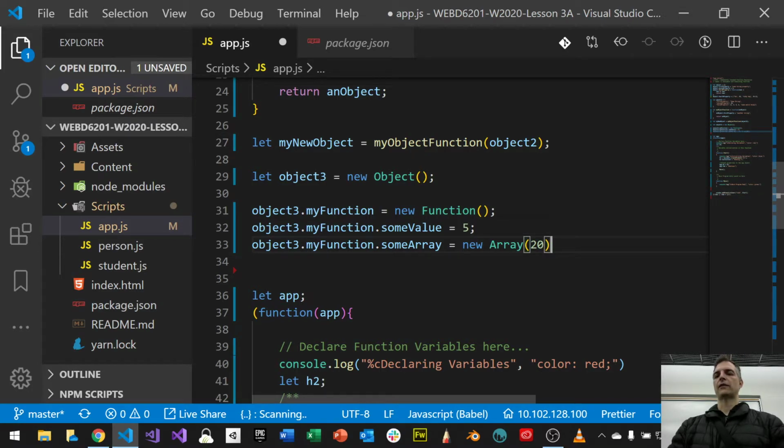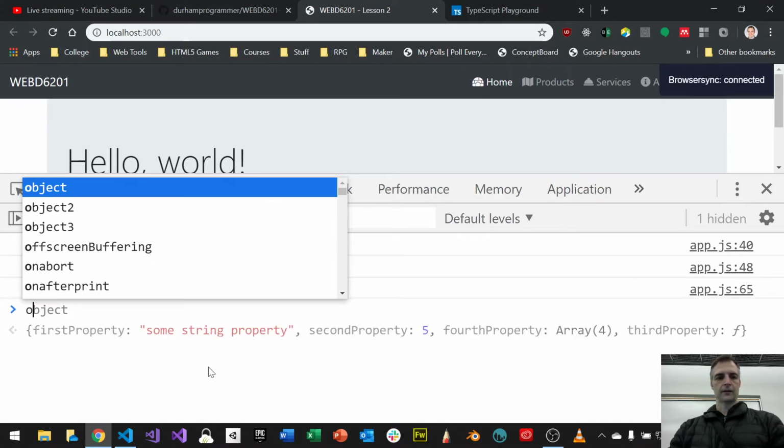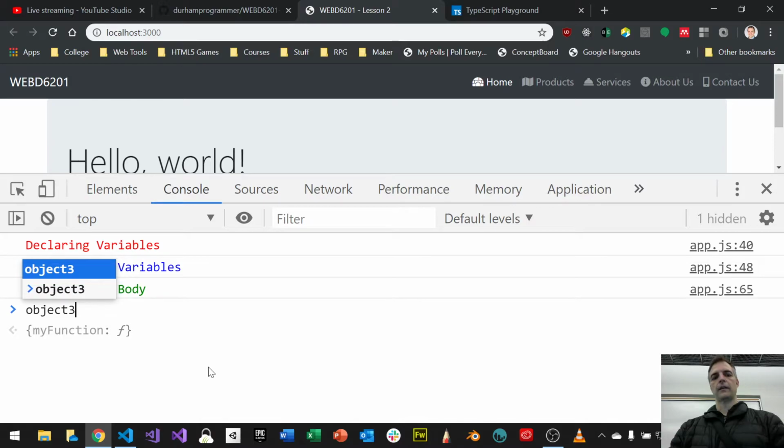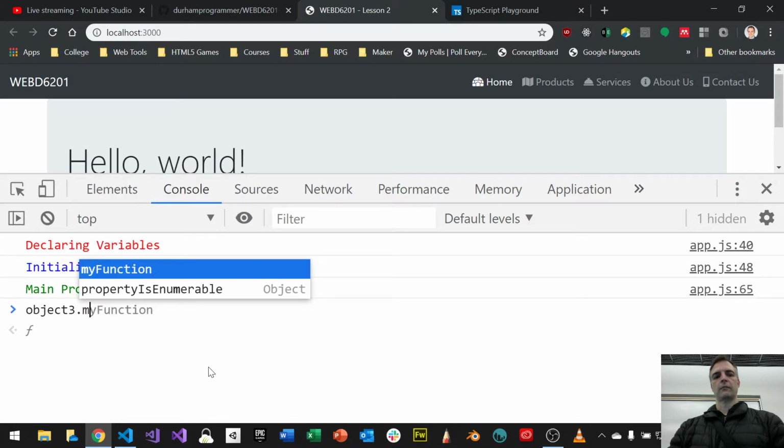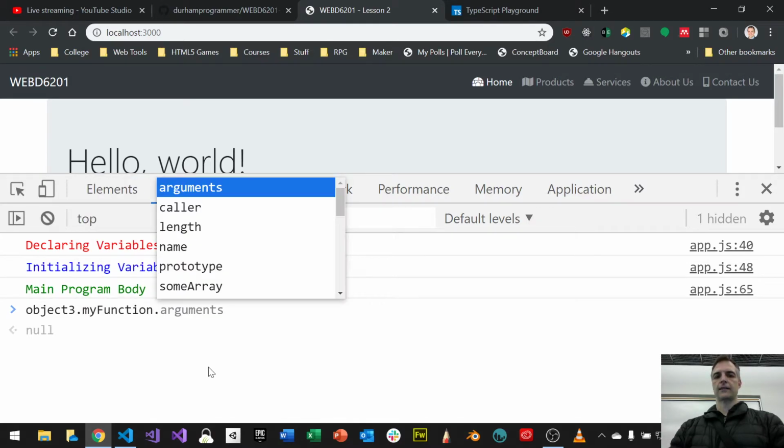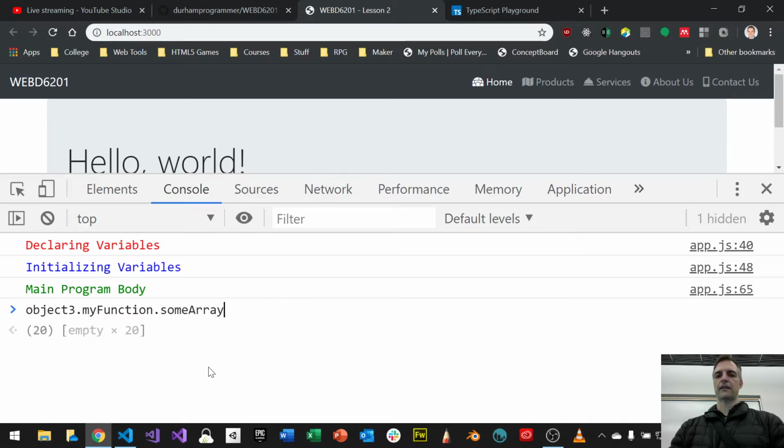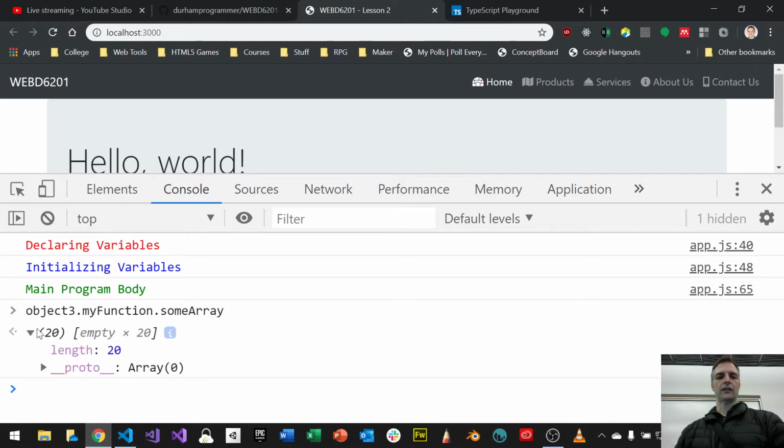I can say array with a size of 20. Okay? So I could say that array is a size of 20. All right? And then if I did this, and if I go back to this, and I type in object3 dot my function, dot, some array, right? And get right in there. And you can see I have an array that has a length of 20, but it's completely empty. Right? So that's another way of doing arrays in JavaScript as opposed to making square brackets.